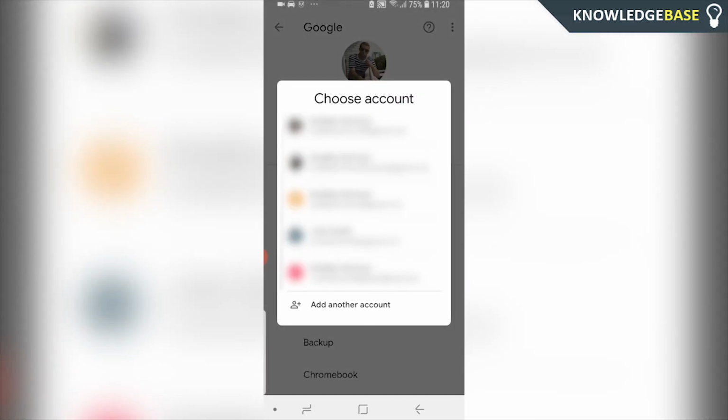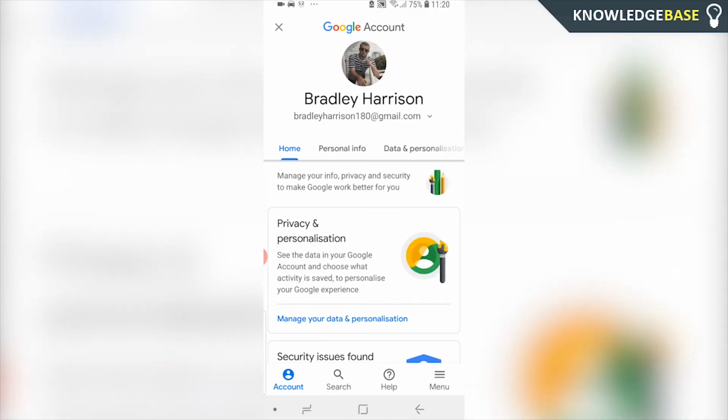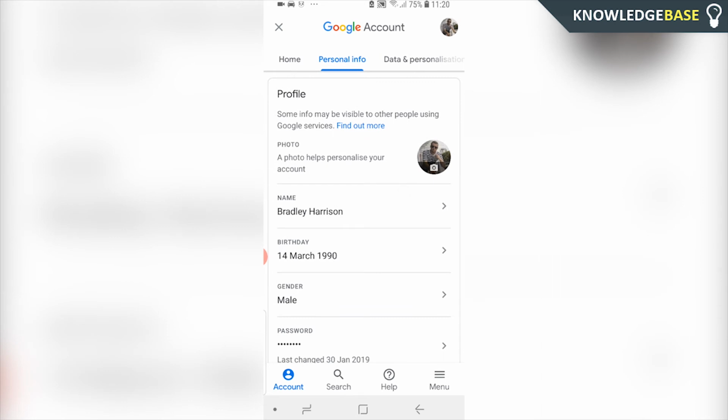So again, I have some accounts here. Make sure you click on the right one, the one you want to change the password for. Once you've done that, click on manage your Google account and your account will then open. Again, you can change the account if you want to. Then go to personal information and you should see at the bottom of the screen a password tab.